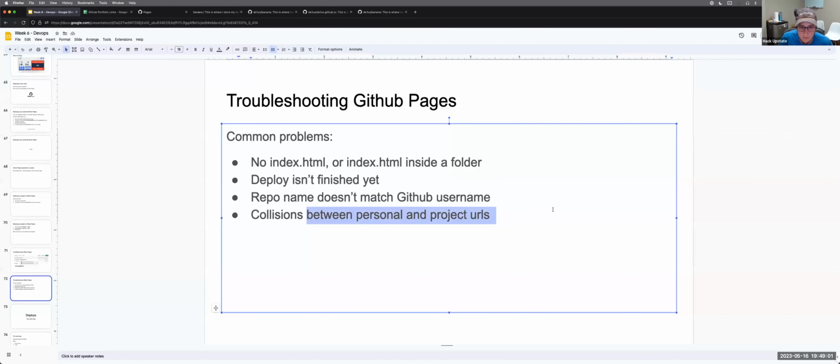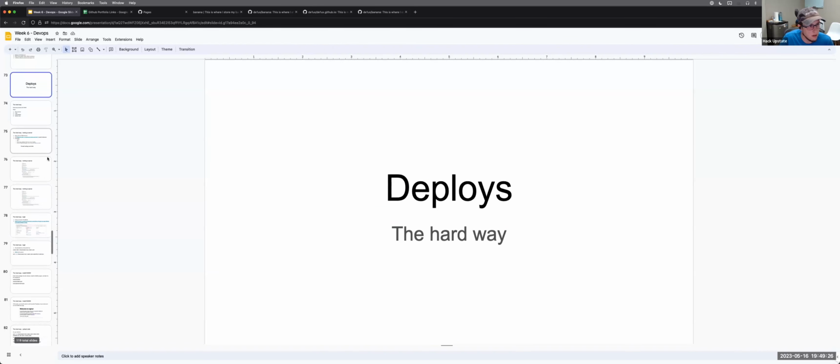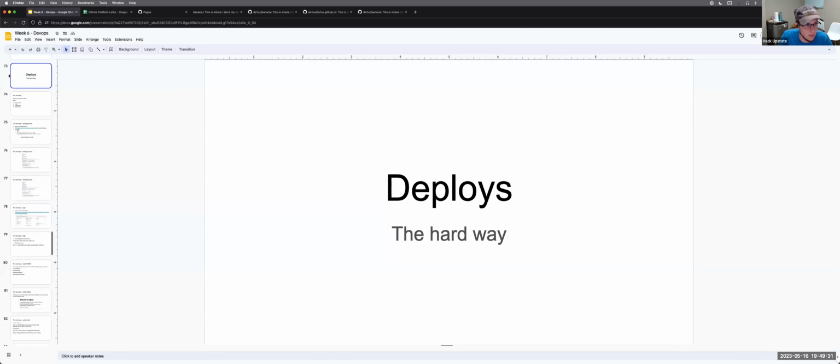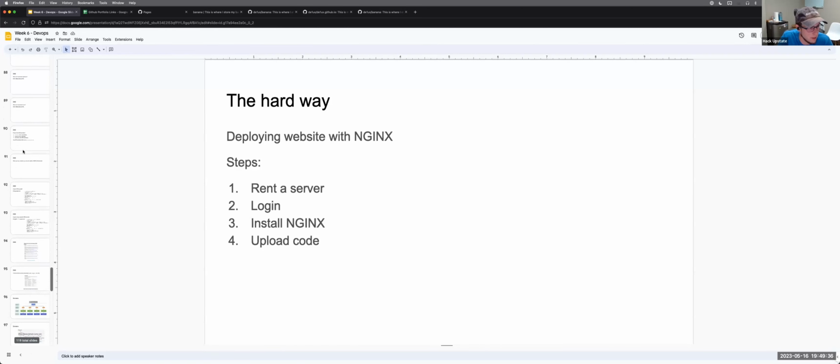So all that to say, don't create a repository called images. It's a really common one that will trip people up. Don't create a repository called src or source. Just those kind of common folder names, try to shy away from those. All right. I do have a section talking about deploys the hard way. If you're interested in learning about deploying to a physical server, I'm happy to talk about that during office hours.